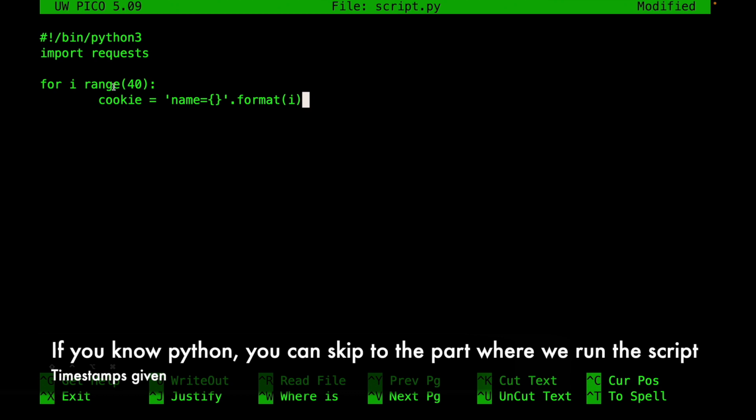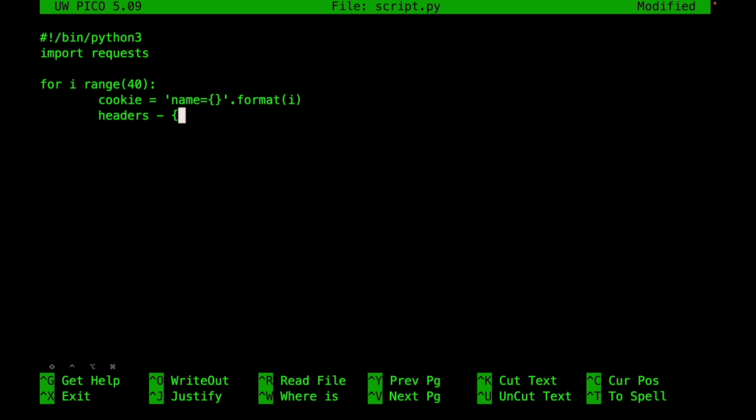So basically what it will do, for i in range 0 to 40, it will put name equal to, in this bracket it will be 0, 1, 2, 3, like that, and then we have to put it in headers. So let me put cookie, and this should go. And for keeping track, let me print as well, checking for i equal to, and we should print i.